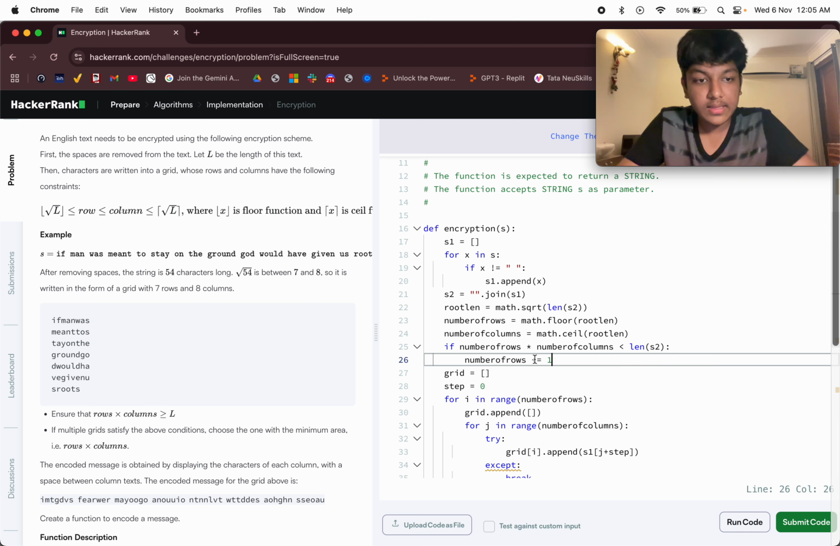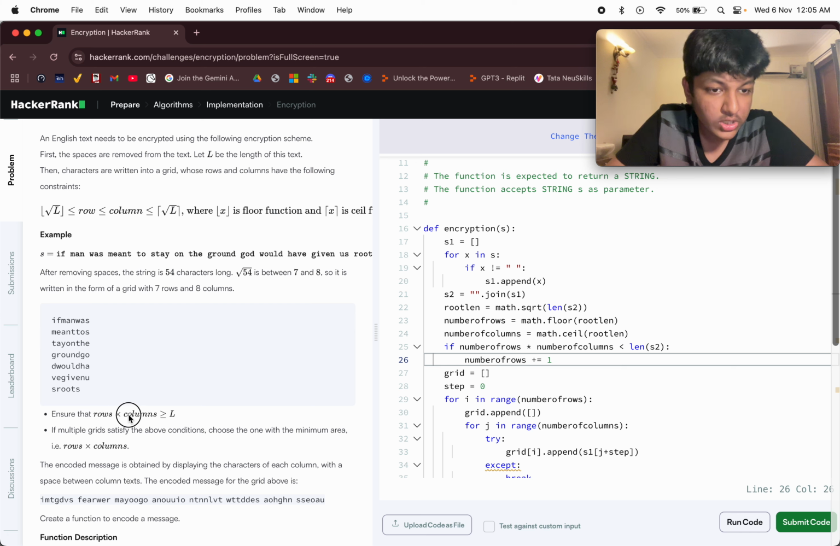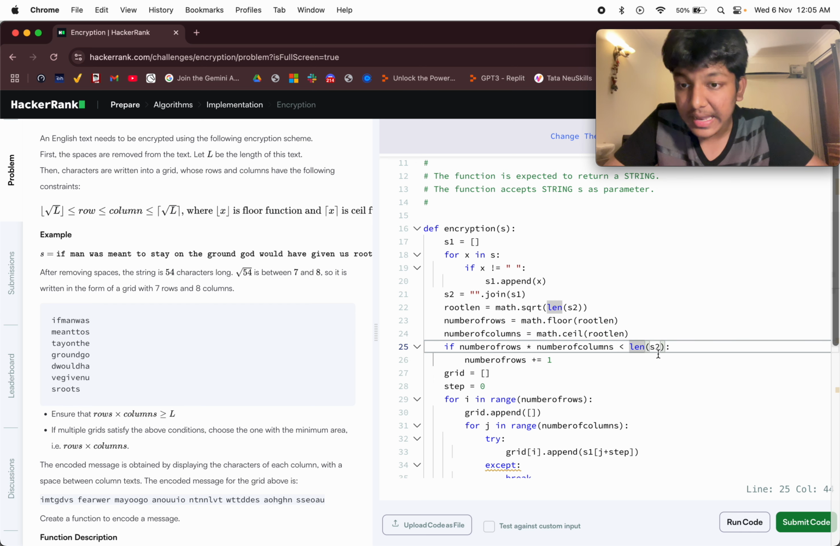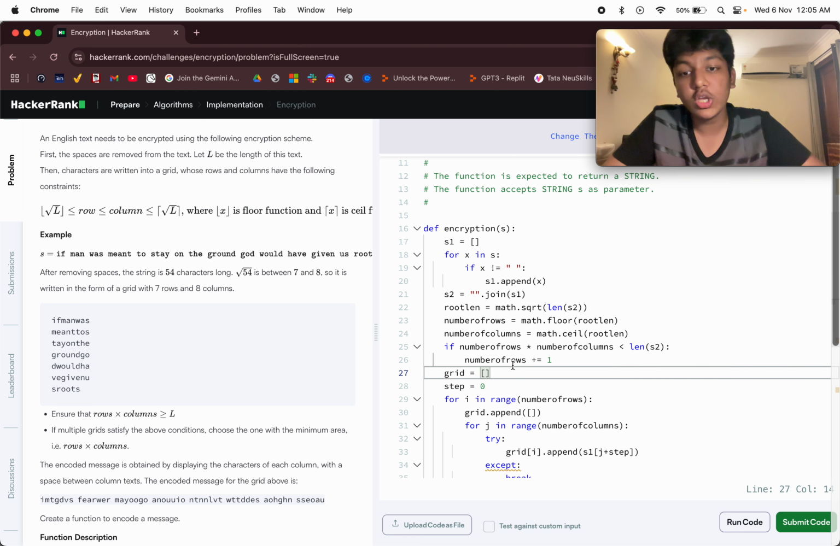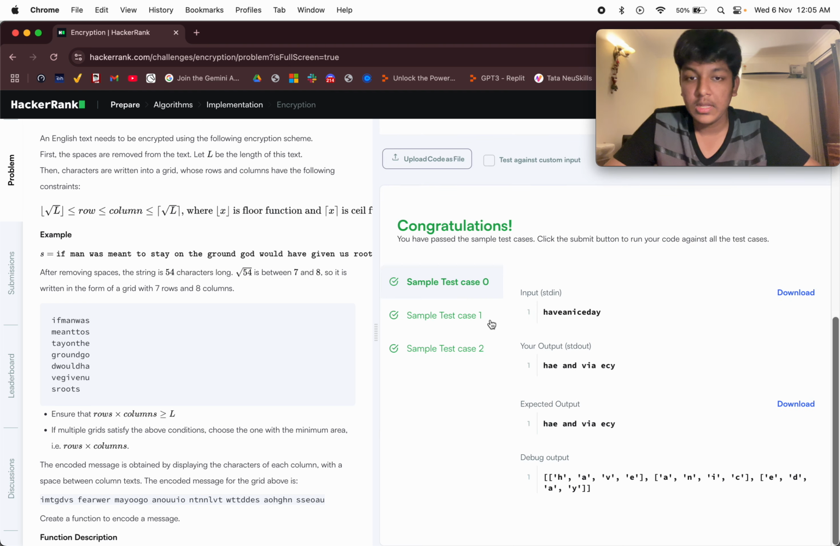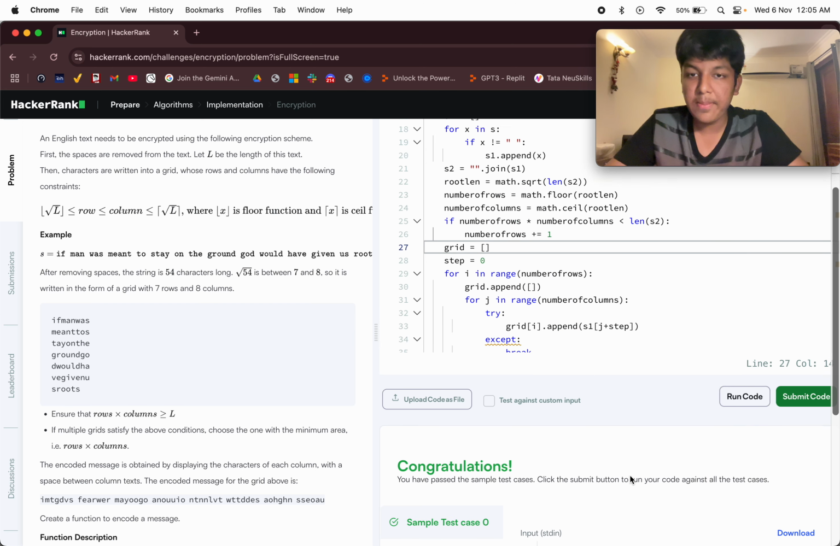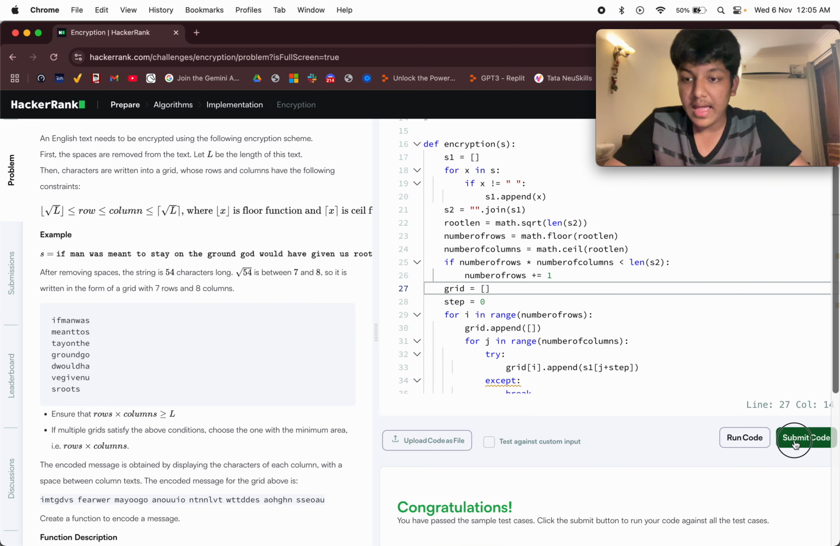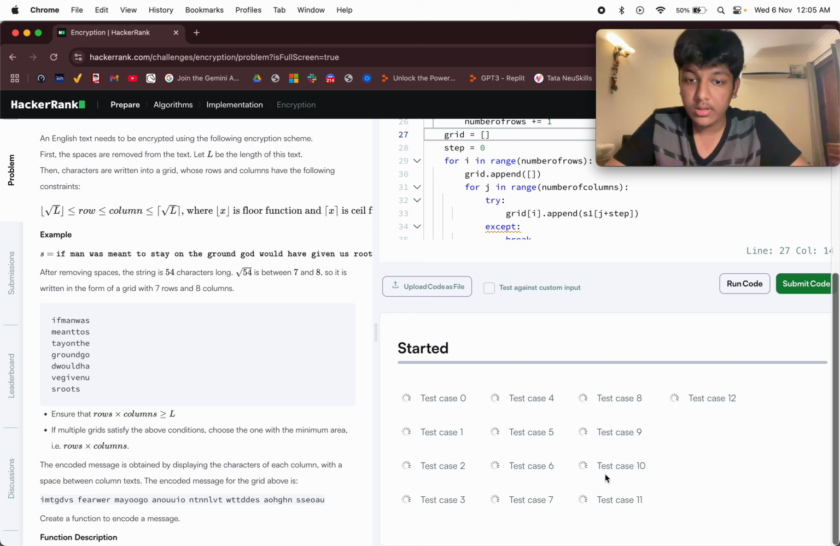Now why is that? Because they are saying the constraint is rows into columns should be greater than or equal to L. So if it is strictly less than the length of the string, then we are just going to increment the number of rows by 1. So now our sample test cases have worked, and if we submit the code, I'm not sure if all the test cases will pass.